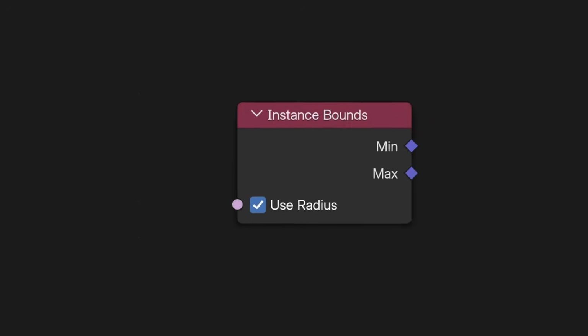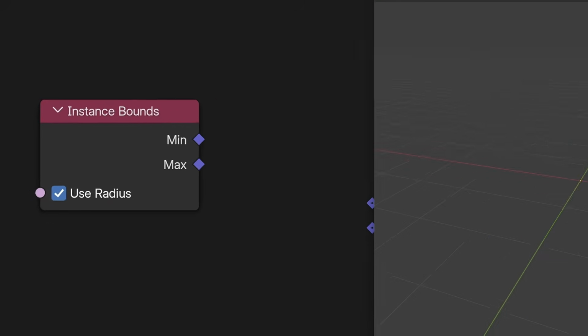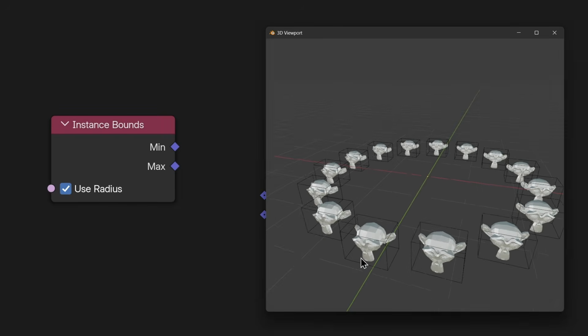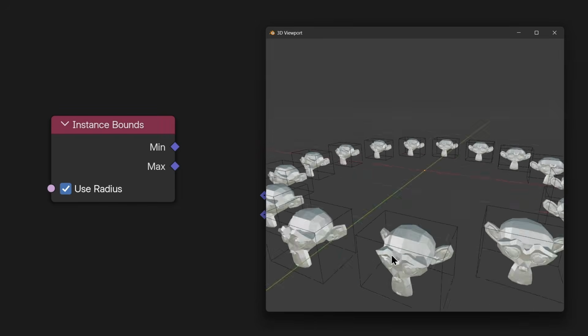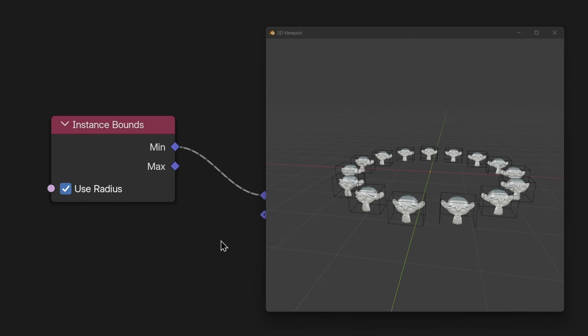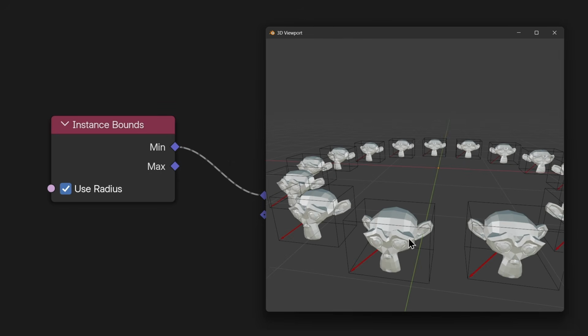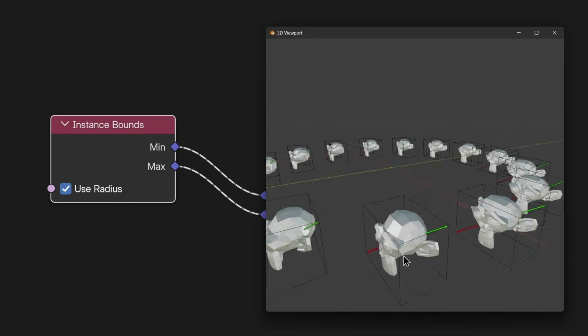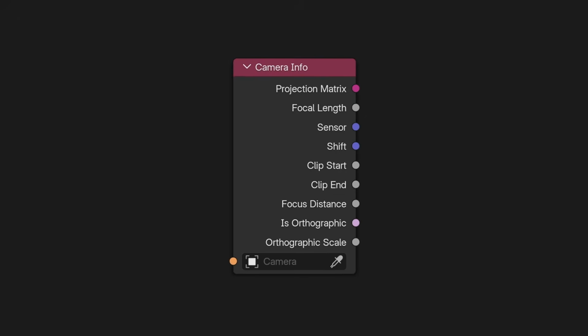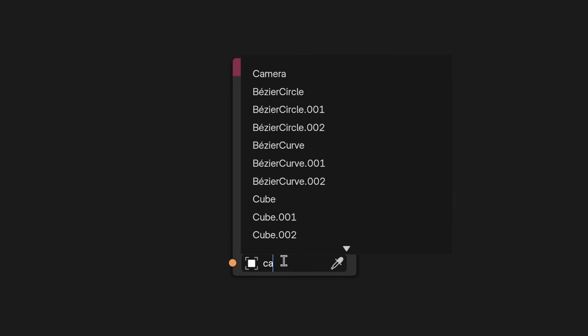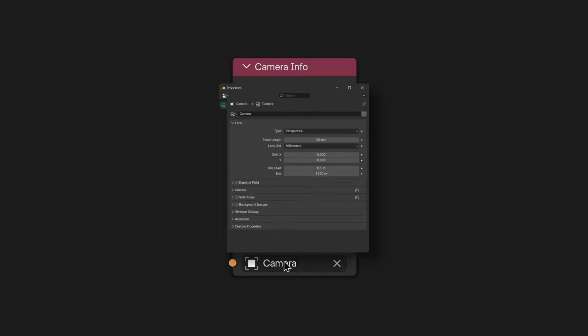The next node we are going to look at is the instance bounds node. This node outputs the minimum and the maximum extent of all the top level instances in a geometry measured in 3D space. Up next, we got the camera info node. This node allows you to output the information about the selected camera object. It takes the active camera and outputs its internal parameters, which can be set in the camera tab.